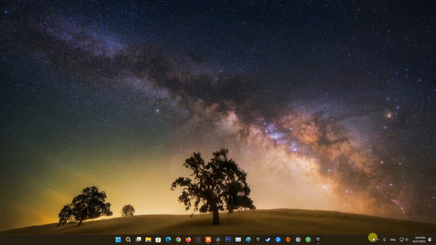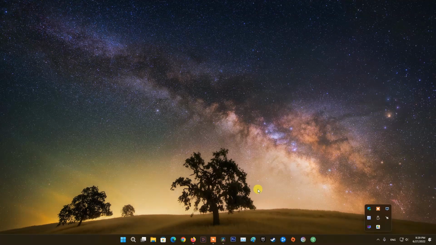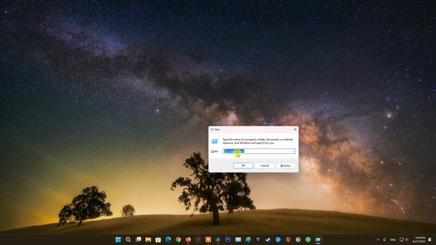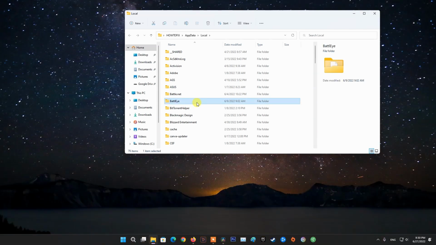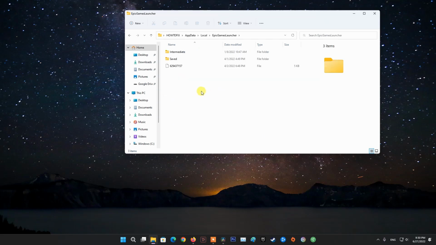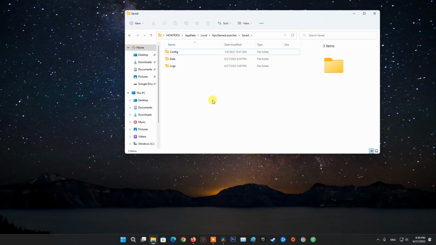Method 3. Clear Epic Games Launcher web cache. Exit the Epic Games Launcher. Next, press Windows key plus R to invoke the Run dialog. In the Run dialog box, type %localappdata% and press Enter. At the location, open the Epic Games Launcher folder. Open the Saved folder. Click the Web Cache folder, and then tap the Delete key on your keyboard.